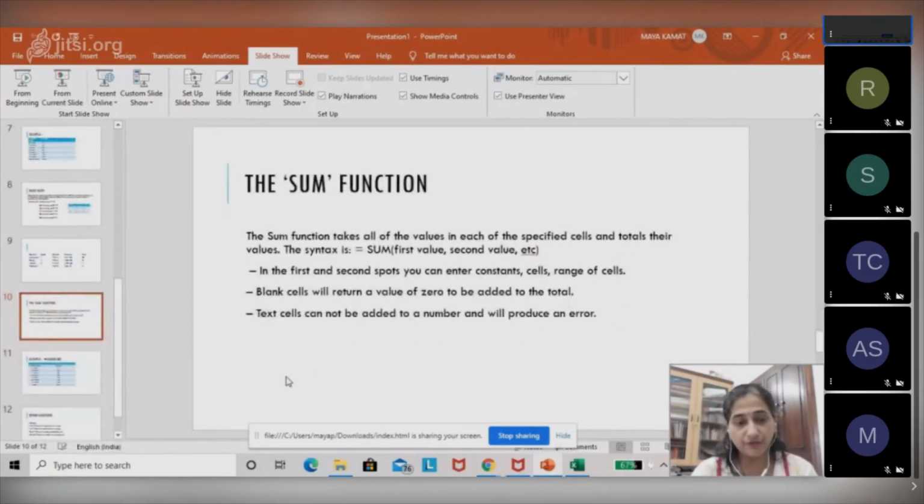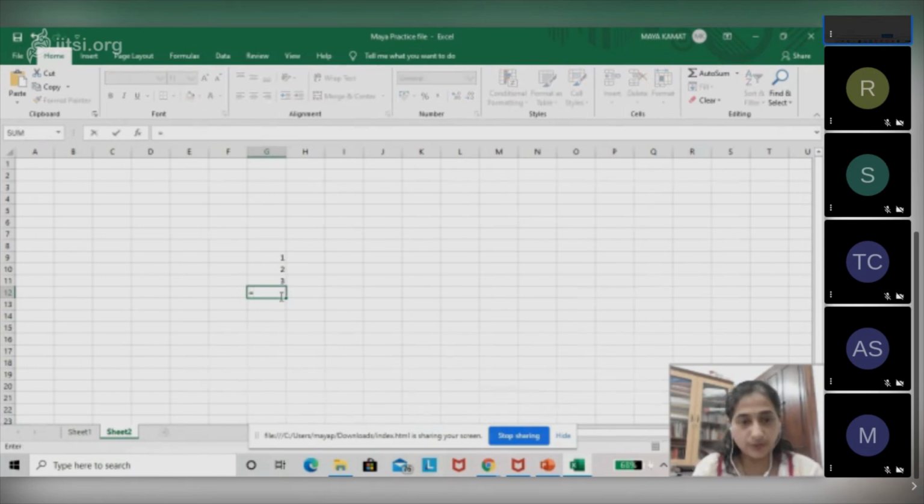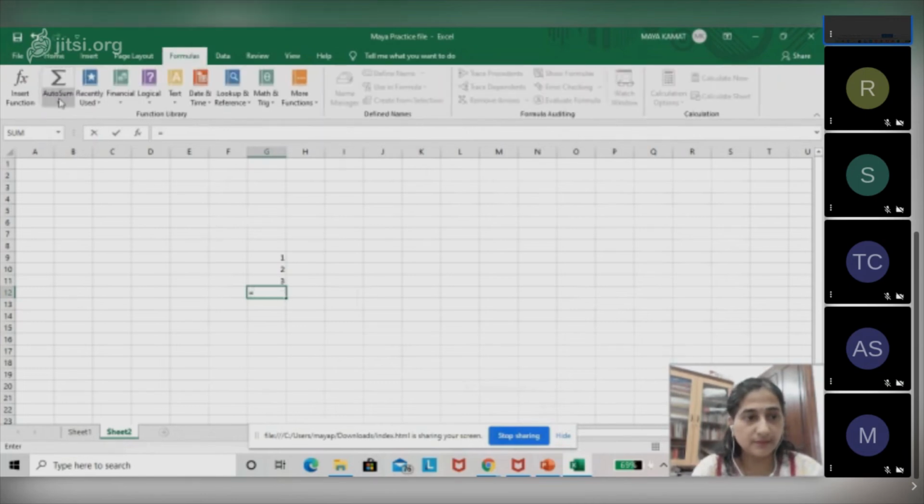After this, the next slide was sum function. I'll just show you how to introduce the sum function. If you have data 1, 2, 3, and you want automatically the sum in the next cell, what will you do? You will just type over here equal to. How are you going to put the sum formula? Go to the formulas.